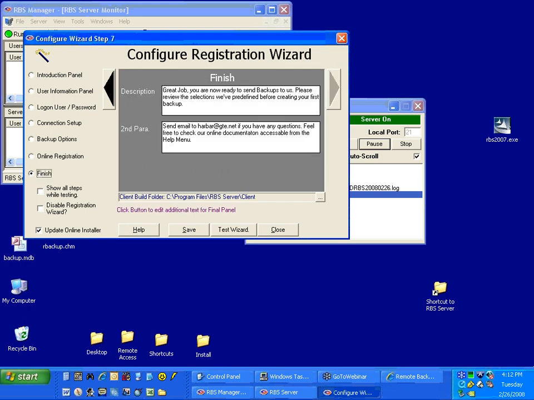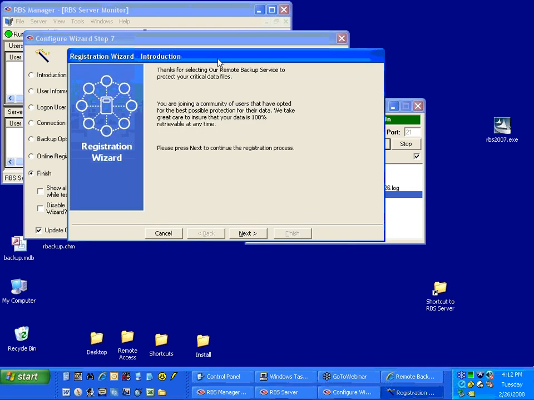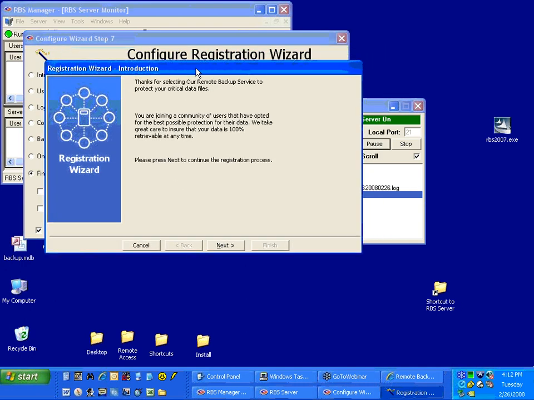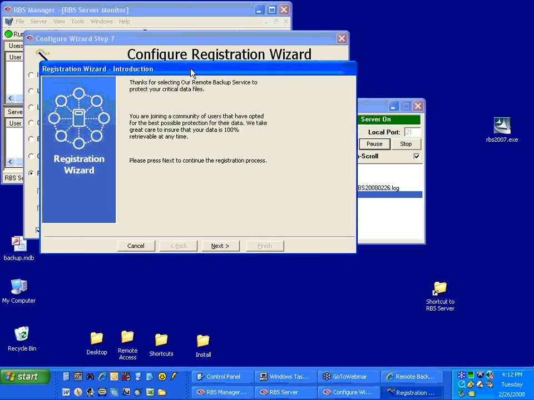And this is the finish panel, which will be displayed to the end user after the registration is successful. So this will be the last screen that will be displayed to the end user as far as the registration wizard goes. Once you've configured all these panels, click on Save, and then click on the Test Wizard option. The Test Wizard option allows you to actually see what the end user would see when he selects new registration. So this is the first panel that will be visible to the end user. It will always show your customized text that you've configured.